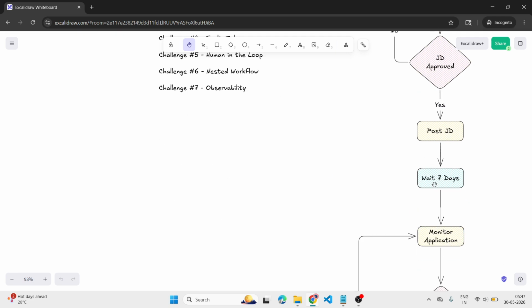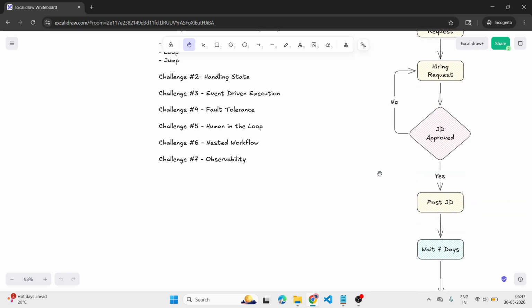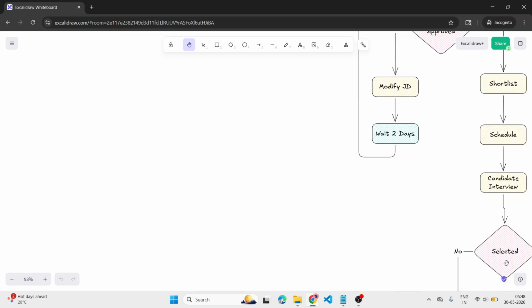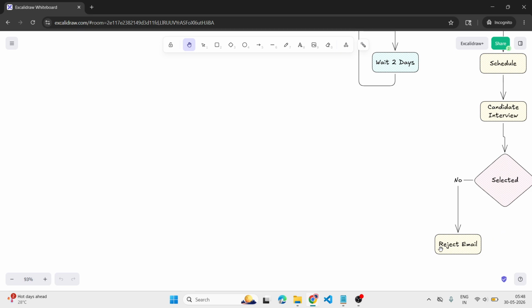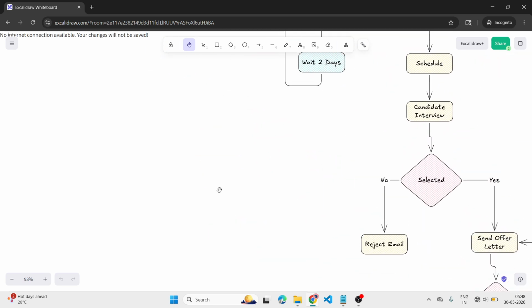Event-driven execution, like we can wait for 2 days or wait for 7 days. Then fault tolerance: if something is wrong we can stop it. If the LinkedIn API is not working or the server is down, we can pause it. Later, human in the loop, and the nested workflow, which we have here in this case.